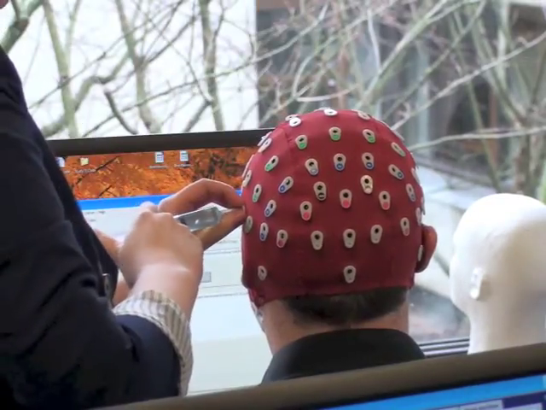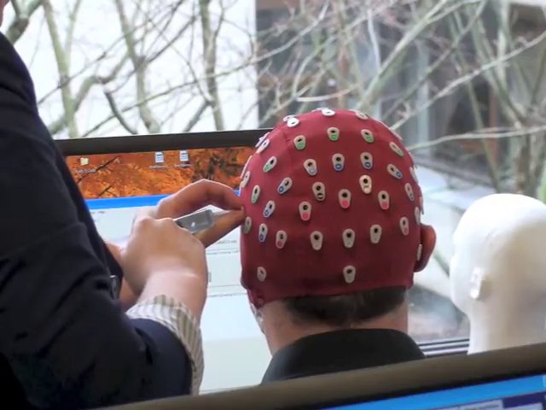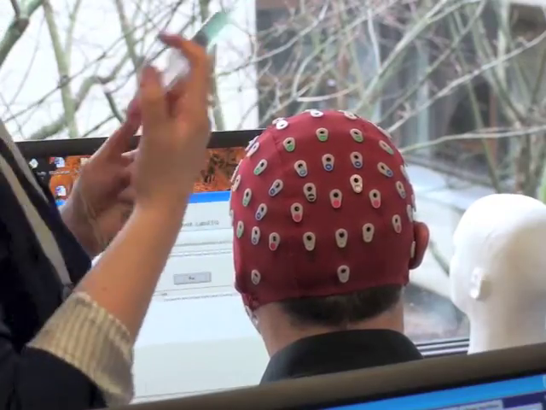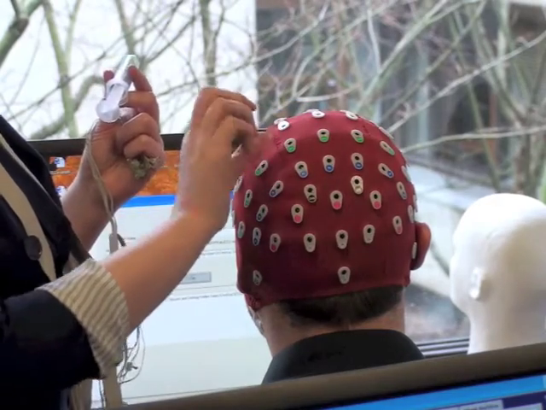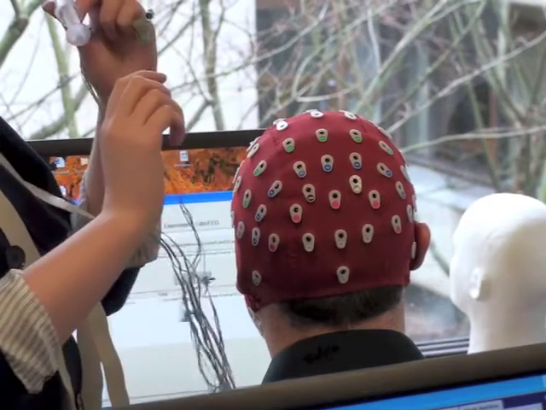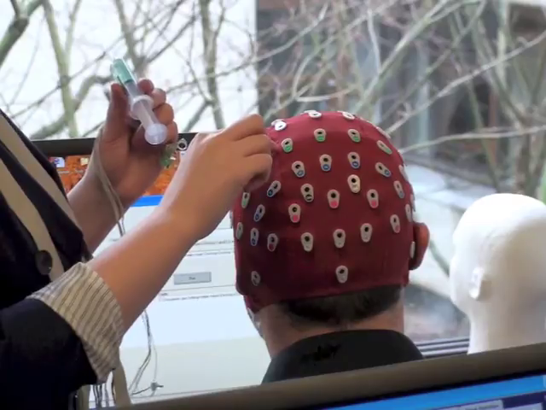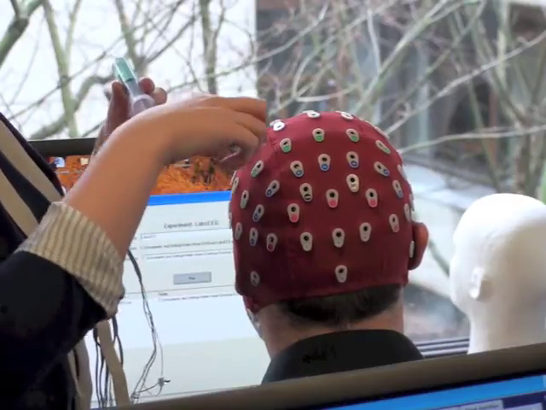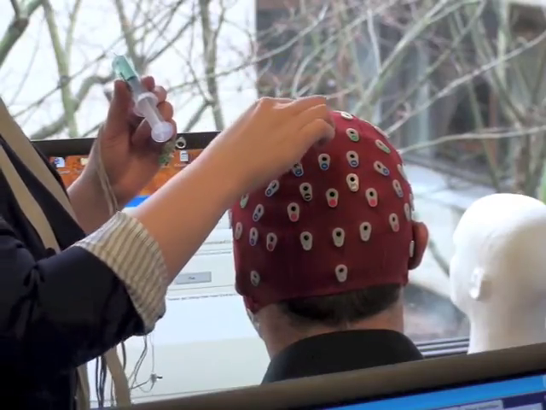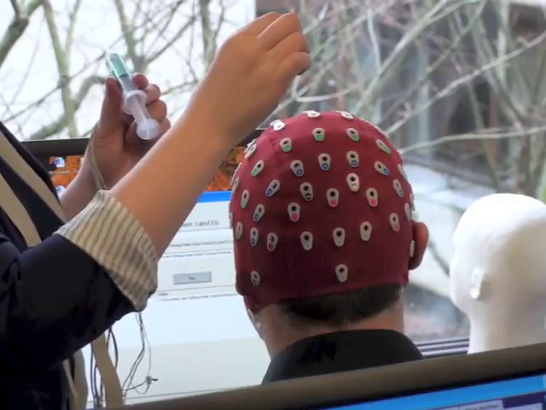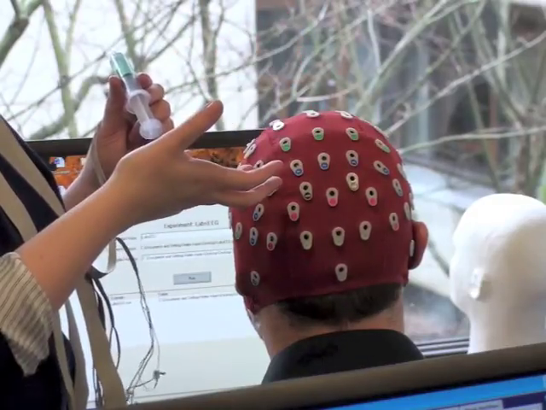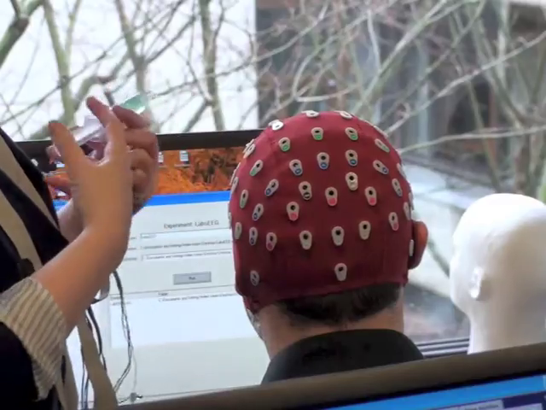I have an important tip. The gel, as I said, conducts the electricity from the scalp to the electrode. So it's very important that I don't put in so much gel, or that the cap's not too loose, that the gel from two neighbouring electrodes touches. Because if it does, I'm not going to get anything from those two electrodes. It's going to mess everything up.